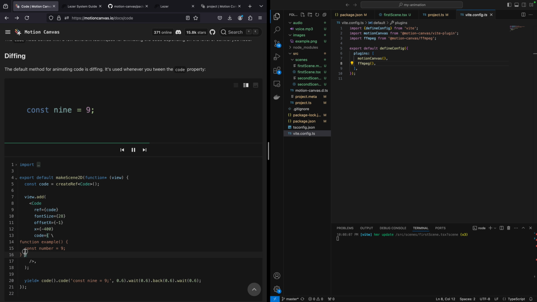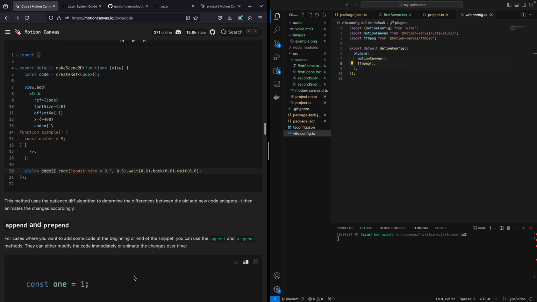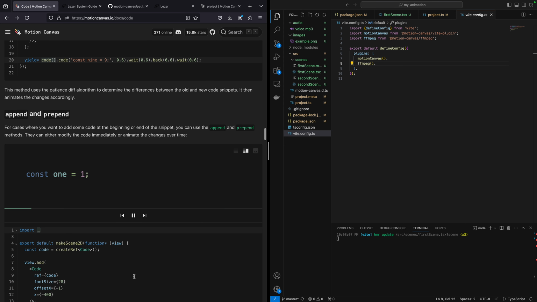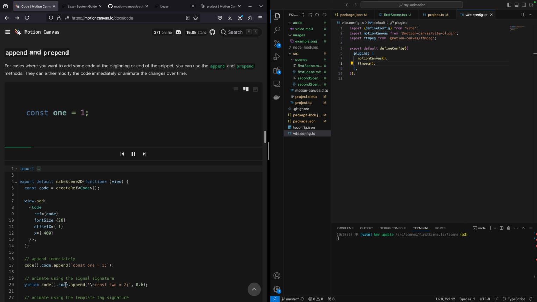Okay, so we have to show the code at all times what we want it to be. And it looks like code, then we want to change it, so this would be the tween. This code is different than this code because this code represents the ref. This code is a function, or a property that we can modify, of the code type ref. We're putting it back and forth, and then we can do append and prepend. So code append.